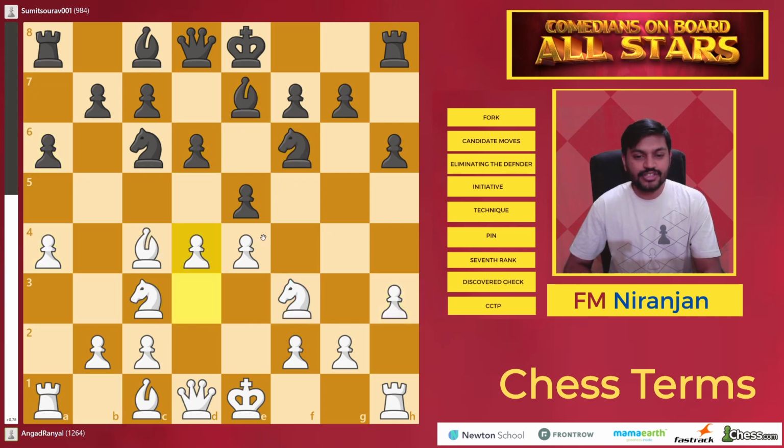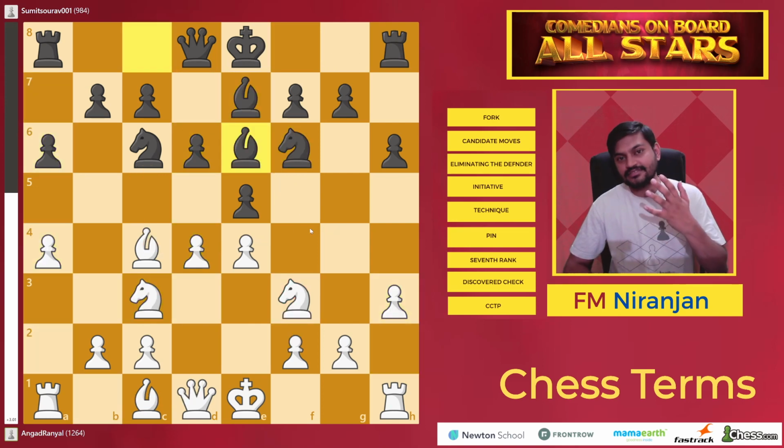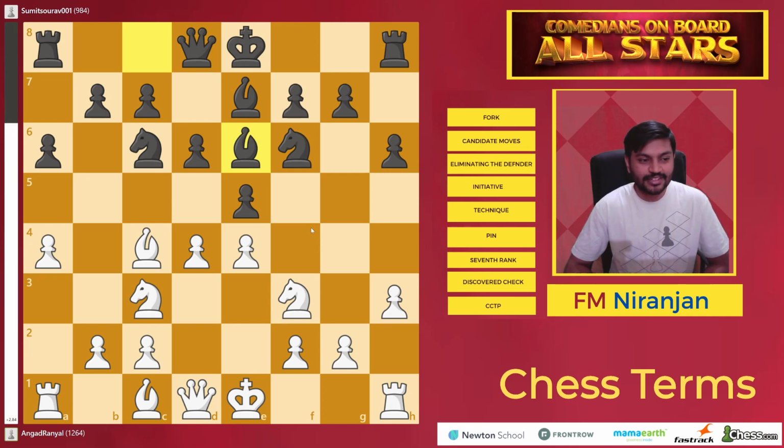In this position, after bishop e6, take a moment to see what you would do as white. There are no checks, there are no captures, but of course you can threaten a piece and you can play pawn to d5. This is a fork by a pawn.